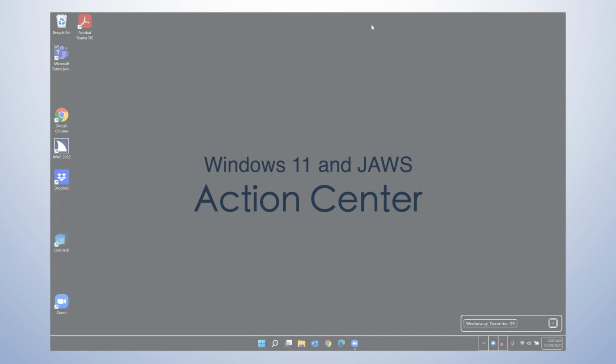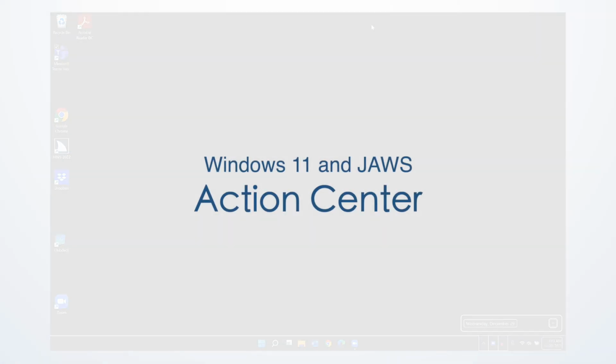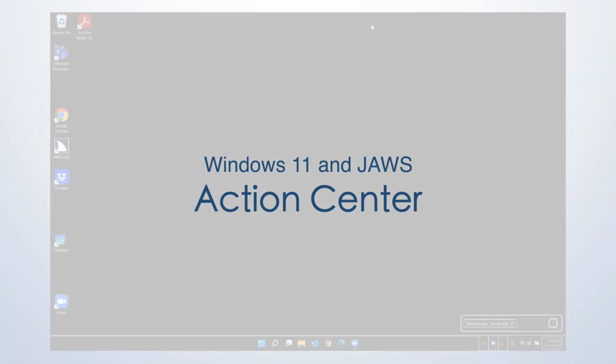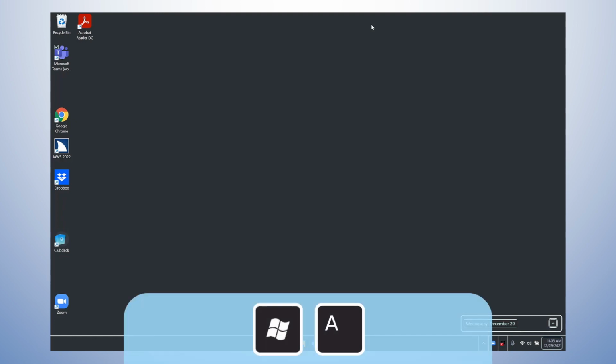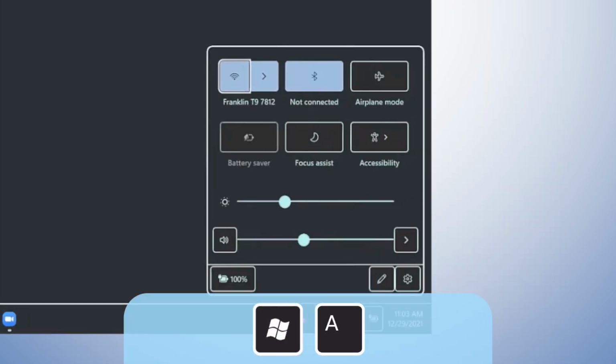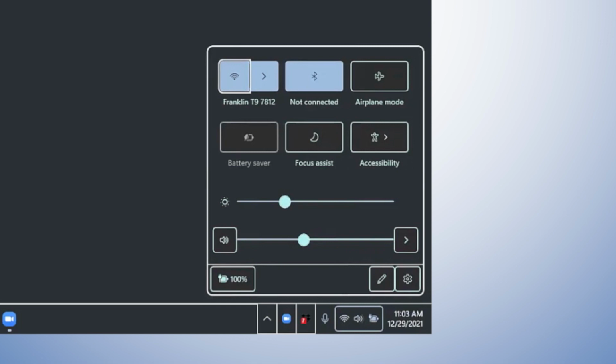If I'd like to take a peek at my Action Center, you're going to access it the exact same way you did in Windows 10 with Windows A. Windows A, Control Center. And you'll hear that this is referred to a little differently as Control Center. In many articles, I've also seen it referred to as Quick Settings. And let's take a little tour through the Control Center / Quick Settings.